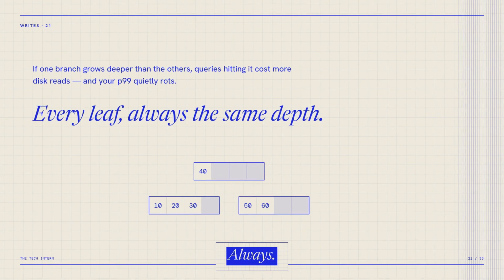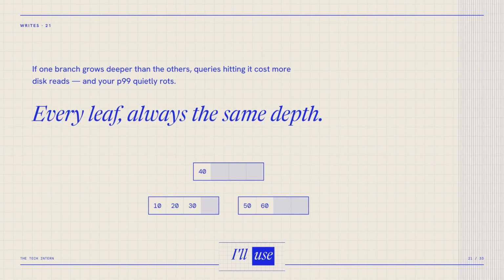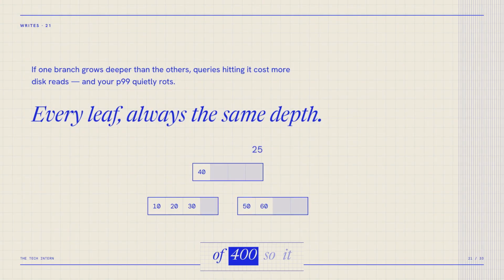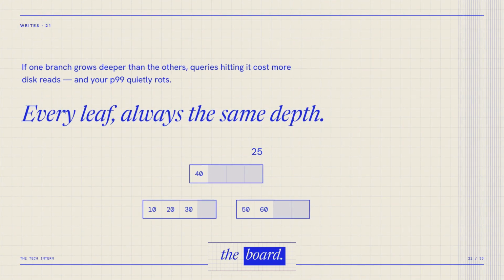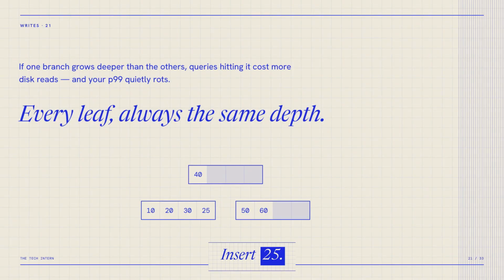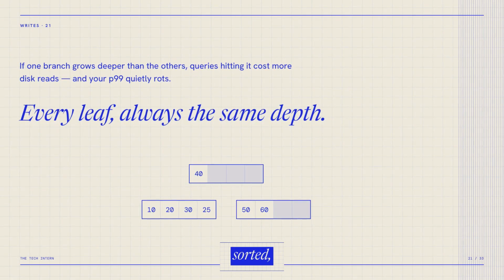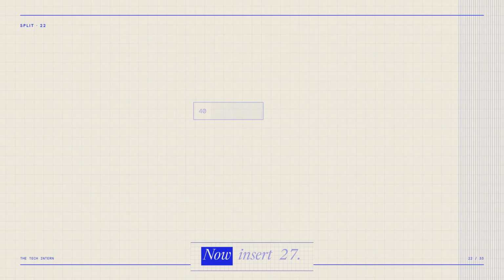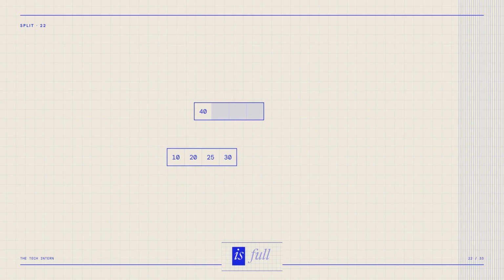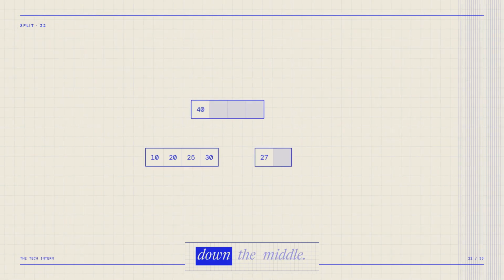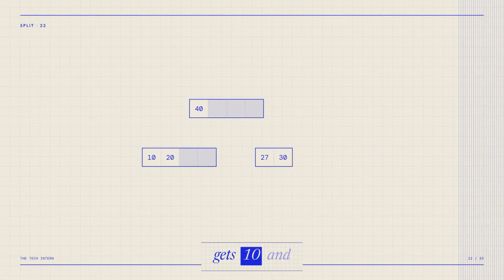Always. Here's the mechanism. I'll use a fanout of 4 instead of 400 so it fits on the board. Insert 25. Traverse down, find the right leaf. There's a free slot. Drop it in, keep it sorted, done. Now insert 27. The leaf is full, and this is where the magic happens. The node splits. Take the 5 keys, cut them down the middle. Left node gets 10 and 20. Right node gets 27 and 30.